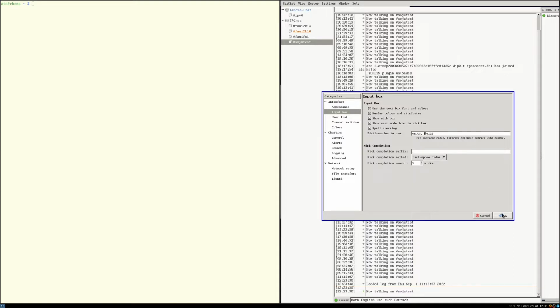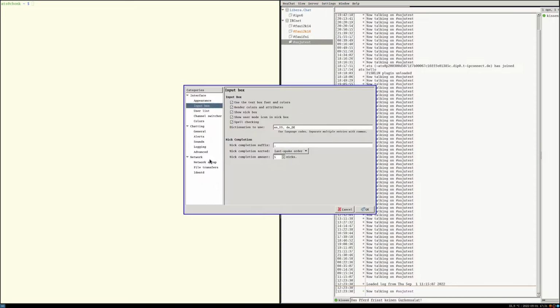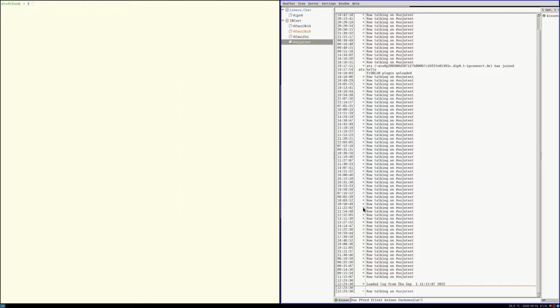Because if you do, let's write some proper German. You have to trust me that it's proper German. So this is proper German. Das Pferd frisst keinen Gurkensalat, but it's all underlined because the spell check is not enabled. Now it's enabled. So this is a bug in my opinion.